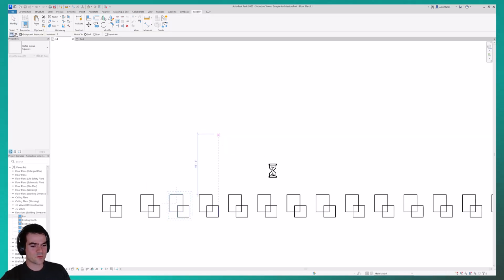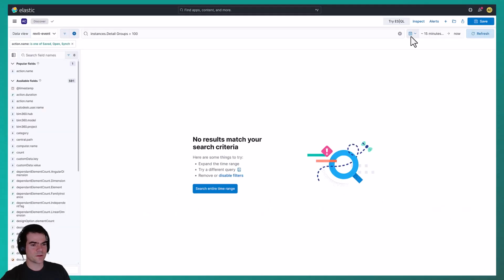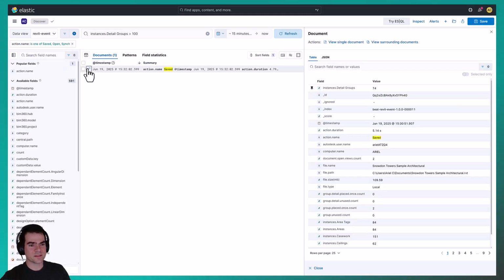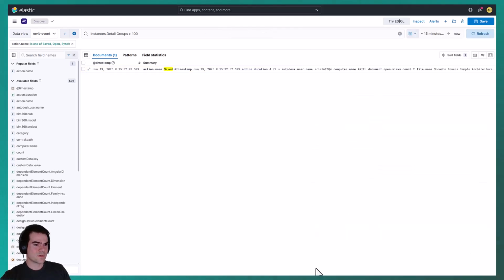I've now created 100 more of these items. If I click Save and go back to Discover and refresh, I'll see that now we have an instance where the action name is saved and the number of detail groups is 173. So now this is triggered. We now have the ingredients we need to create a rule.